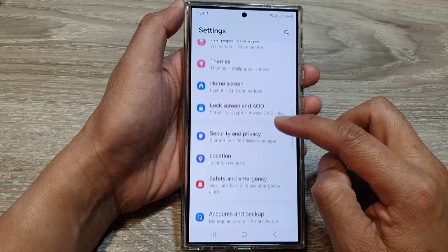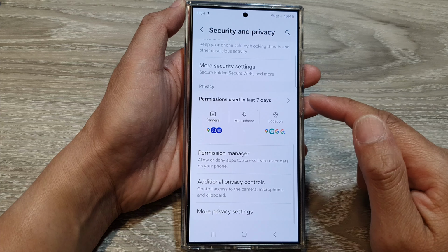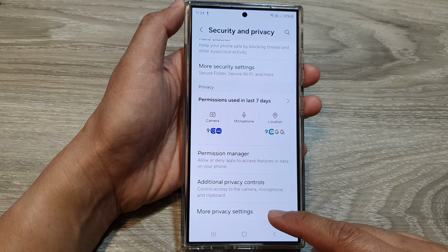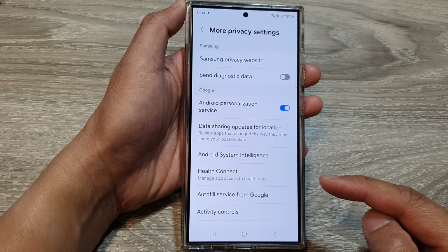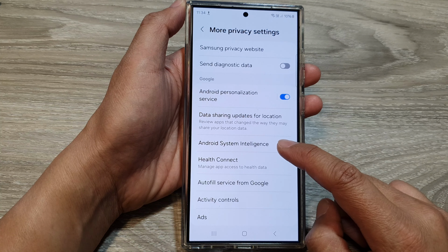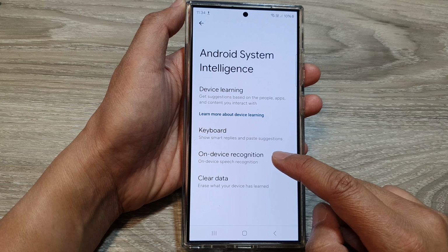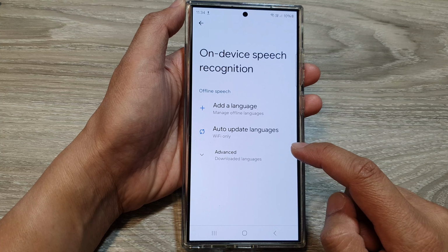Next, we scroll down, then tap on security and privacy. After that, we scroll down, then tap on more privacy settings. Now in here, go down and tap on Android System Intelligence, and then tap on on-device recognition.